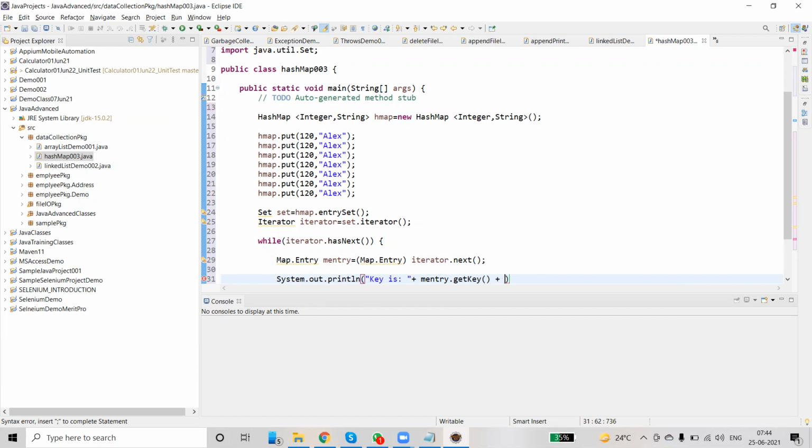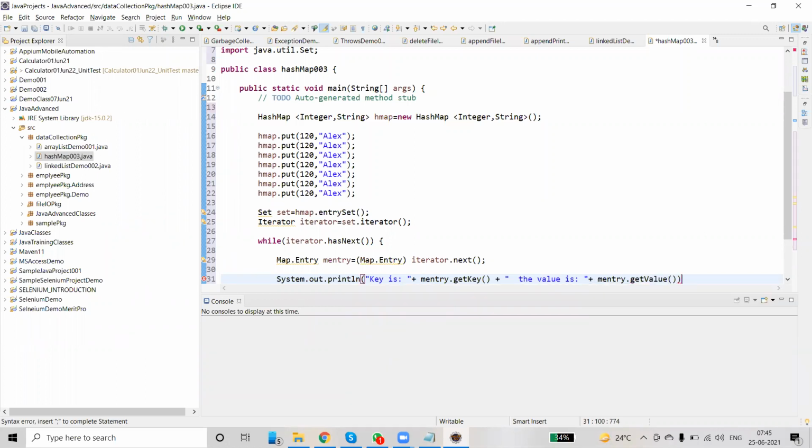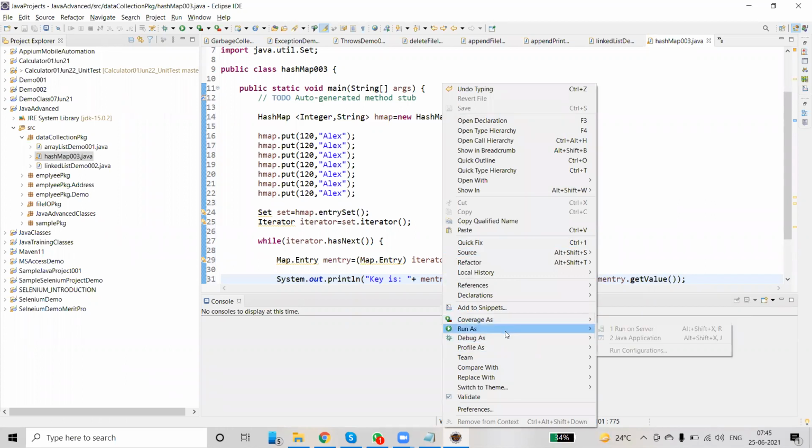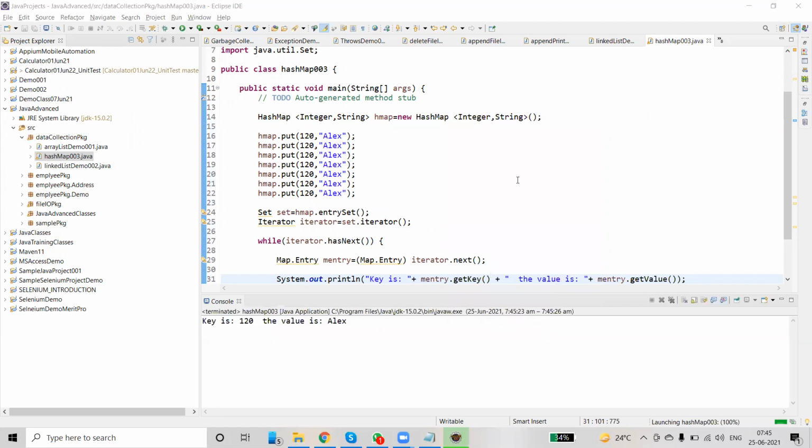Plus, the value is, plus, what's the value? mEntry.getValue(). That's all. This is the key and this is the value. So is it clear? Control S. Right click, run as. See, key is 120, value is Alex.